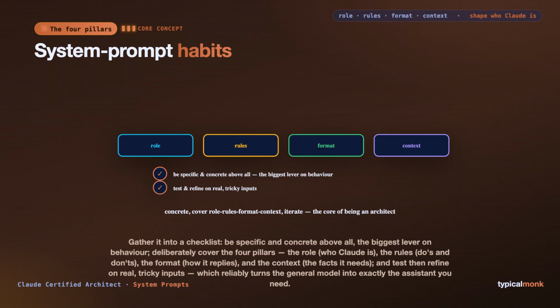So the takeaway: write strong system prompts by being specific and concrete above all, deliberately covering the four elements: role, rules, format, and context, and testing, then refining on real, tricky inputs, which reliably turns the general model into exactly the assistant your application needs.